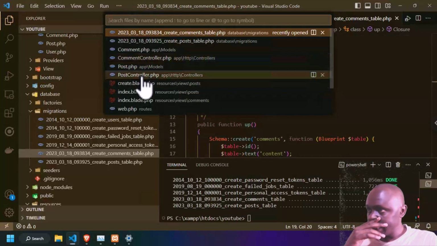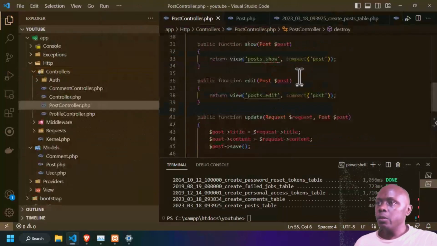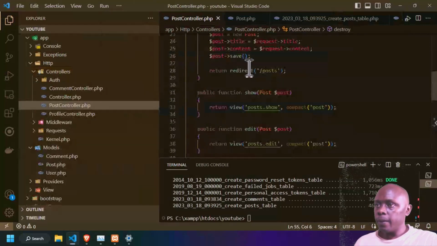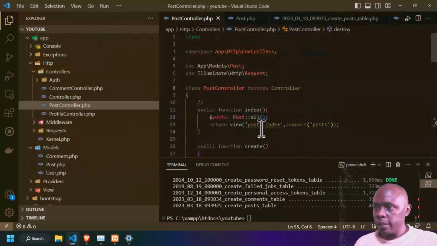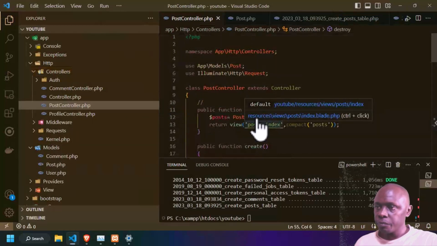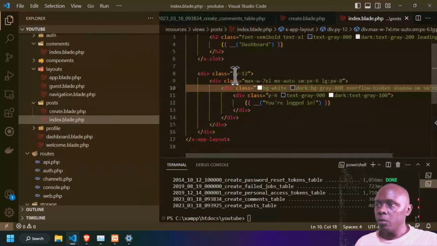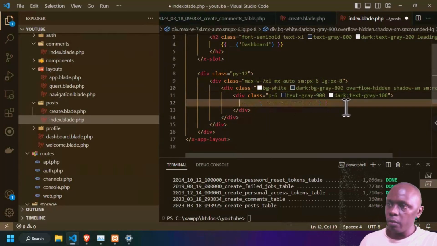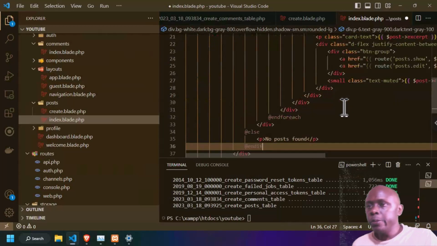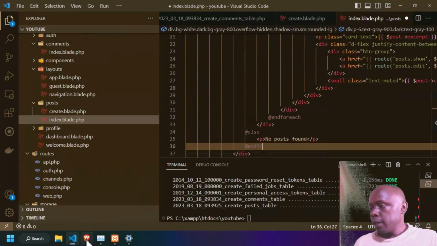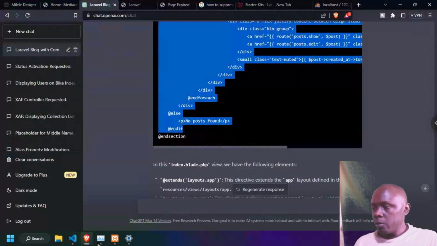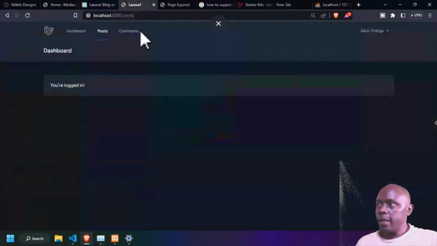Post controller index. On index view, this is where I want to go on the index page, just below, on the gray section here. This is where I want to add the view, so we can try out on the browser, and then we can now start building on the errors that we are going to see.